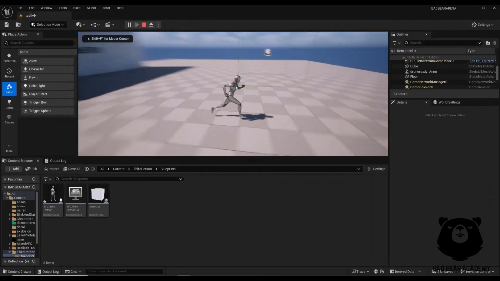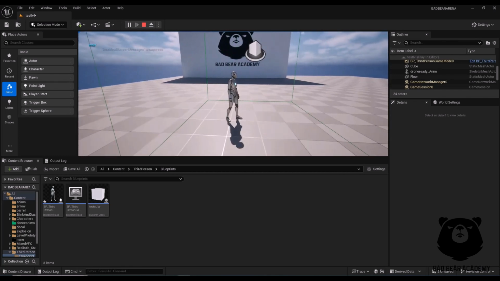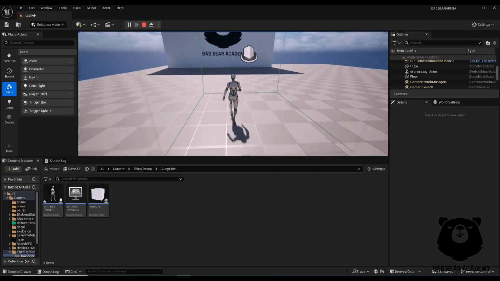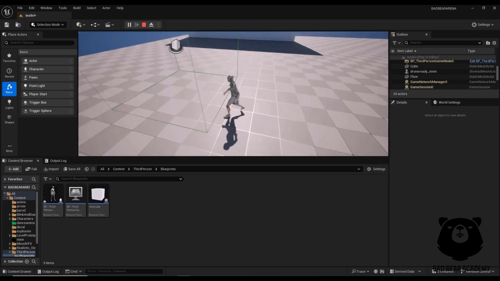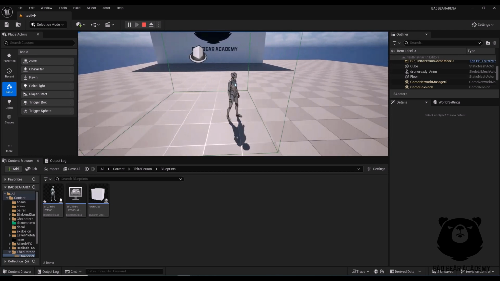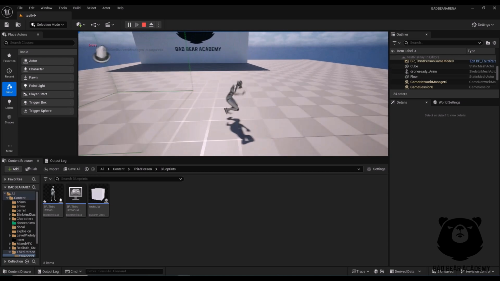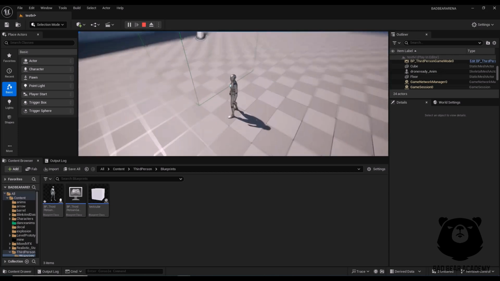As you can see, when my character enters the box, the enter message is shown on the screen, and as I leave the box, the leave message is shown on the screen.